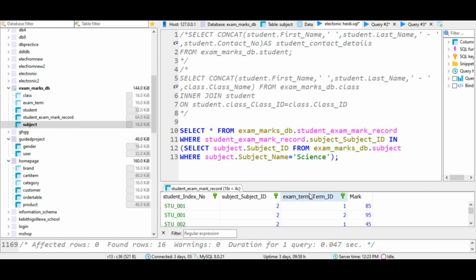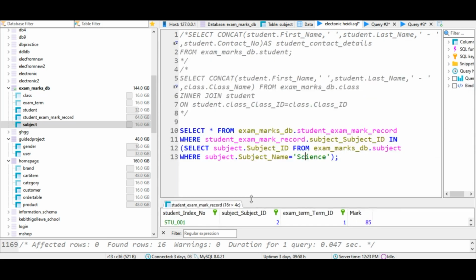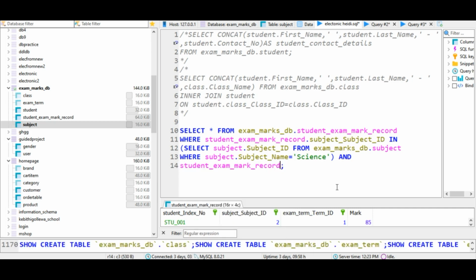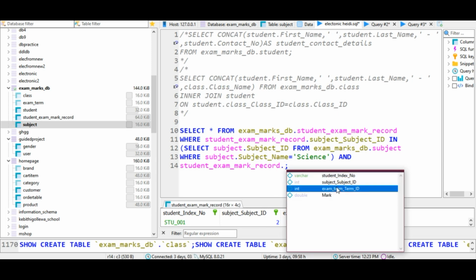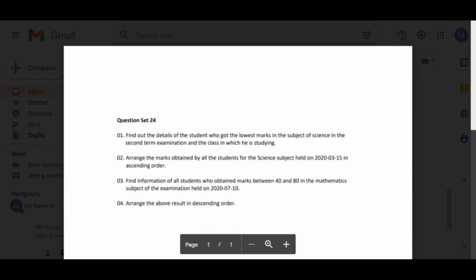By doing this we will get the exact same result, but in this case we have searched by the name instead of searching by the ID. So that's cool. And now we have another condition, the term name. So therefore you have to say student exam mark record table's term ID. But in this case also you don't know the term name, because you only know the term ID, but they have mentioned second term.